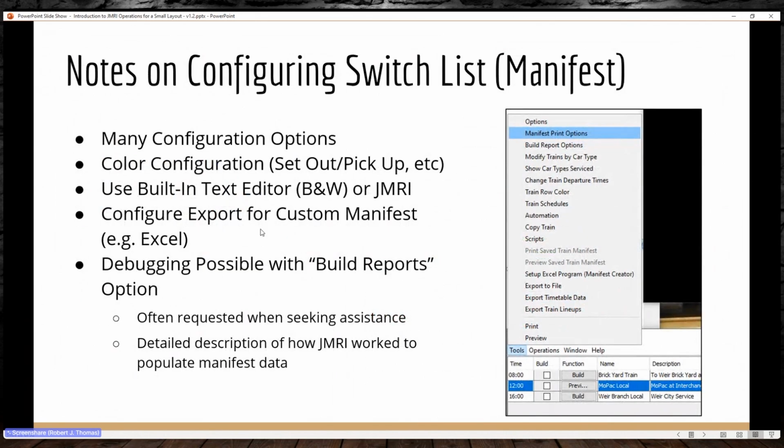So some notes here, there are many configuration options for things like the manifest and all of these options in the Operations Pro. You can do things like create a color configuration for your manifest. You saw the setouts and pickups were color coded in the previous screen. You can use a built-in text editor for black and white print or the JMRI version of that. You can generate debugging if you have a build failure for a train, meaning JMRI could not create a series of moves that represents a successful traverse of the route.